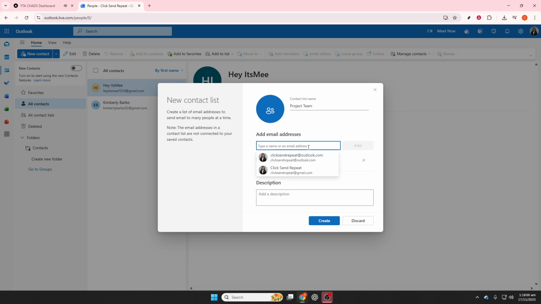Once you've got the group members in, the last thing you need to do is hit the Create button. Clicking on Create will save your new contact list. And that's it! You now have a group ready to use.